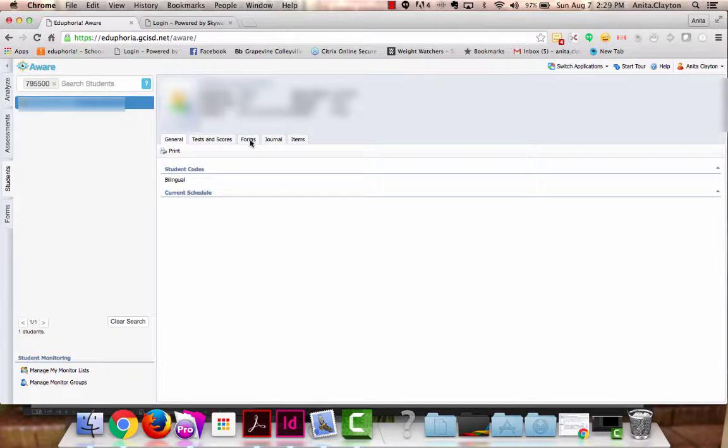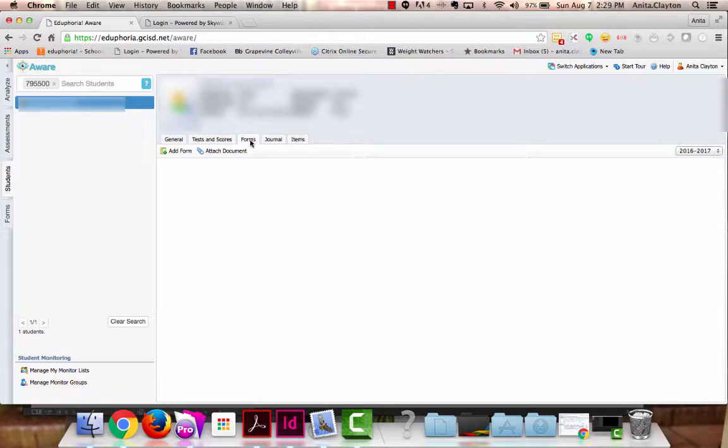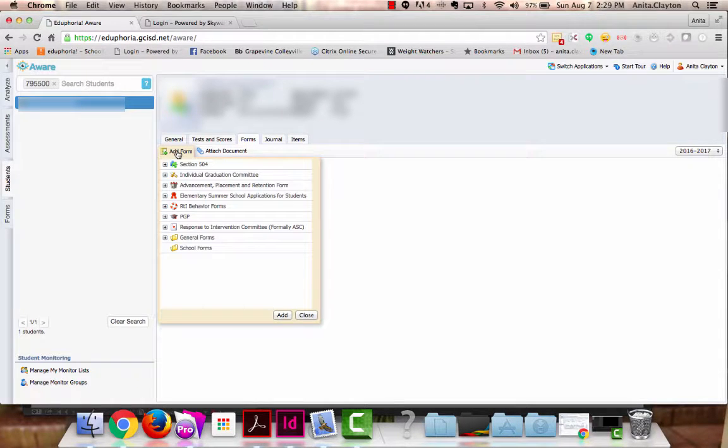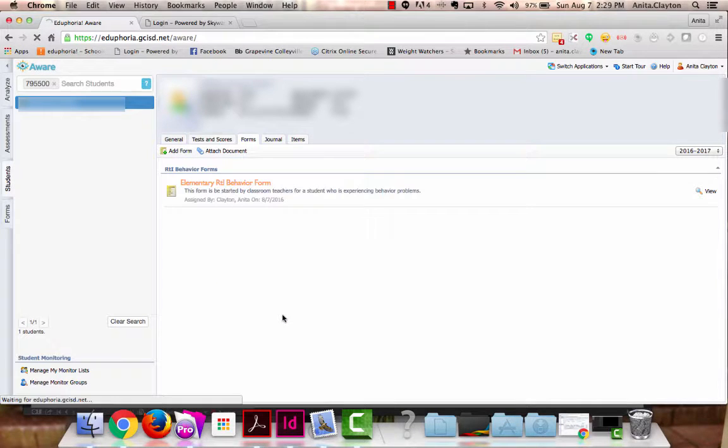And I'm going to go to Forms. When I go to Forms, I want to add a form. Now I'm going to go to RtI Behavior Forms. I'm going to click on that. This is an elementary student, so we're going to go to the elementary RtI Behavior Form, and then we're going to click Add. Now we have the elementary RtI behavior form.